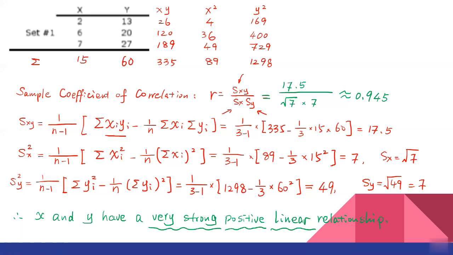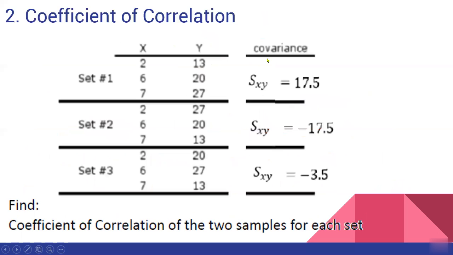Okay, if you don't have any questions, I'll leave the rest of the data sets for you to calculate their coefficient of correlation, okay? Please first copy the other two sets onto your notebook. And using a similar method, calculate their coefficients of correlation.